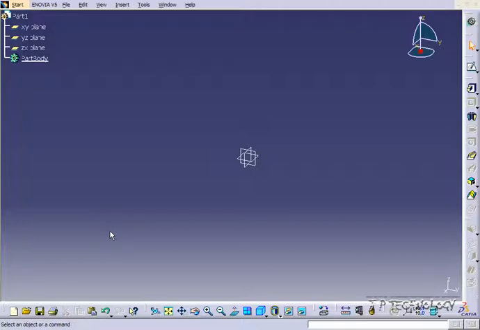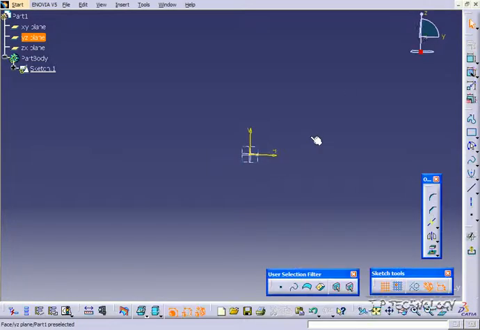This is tutorial number 30, and it covers the spline definition within Catia V5. To start off, open up a new Catia V5 part file, and once you've done that, let's go into the sketcher. So let's click Sketch, and click any of the planes.